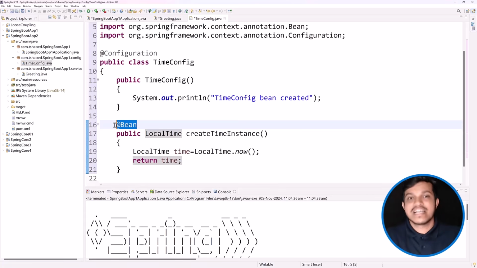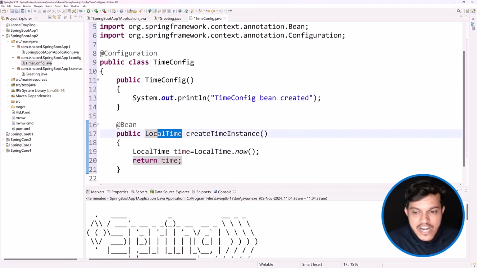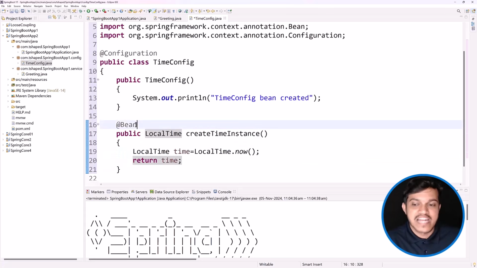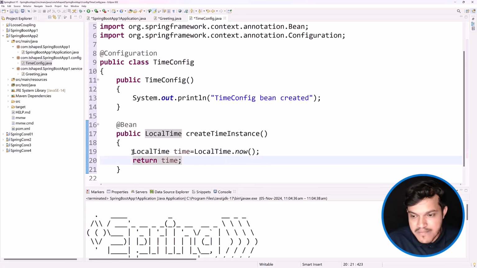For the predefined classes, we do not have access. We cannot open those classes and attach the stereotype annotation at the top of that class, right? So what I can do is create the instance and return that, and to this method, I can attach the bean annotation. It is a message to Spring that I am creating the object, but please consider this as the Spring Bean. Great. Now, the time object is with the Spring IOC container also.